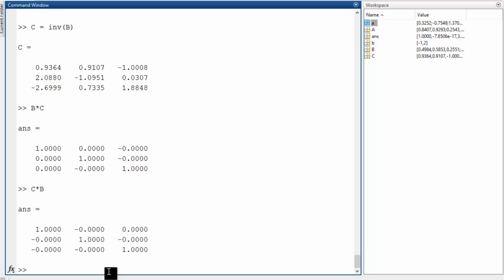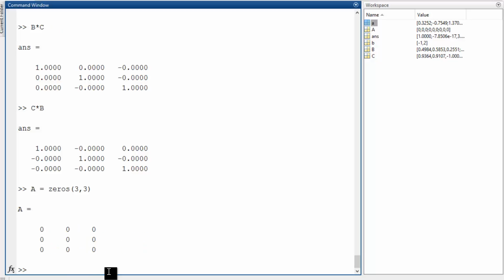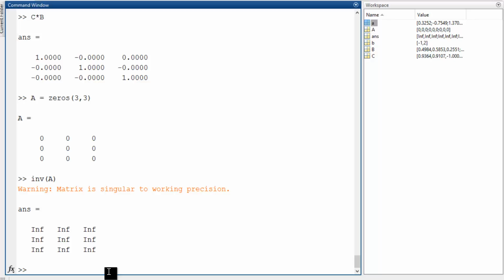If you try to do the inverse of a matrix that is not invertible, then you'll get an error message. Let's say, for example, I do A as just a matrix of all 0s. This is not invertible. The determinant is 0. So if I do inv of A, it's going to protest by saying it's singular.